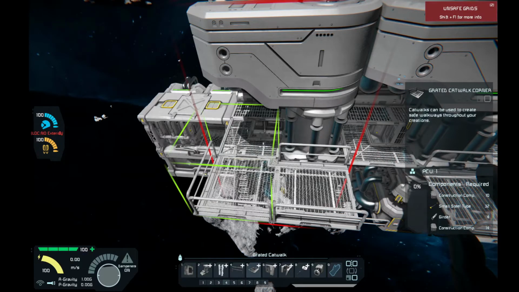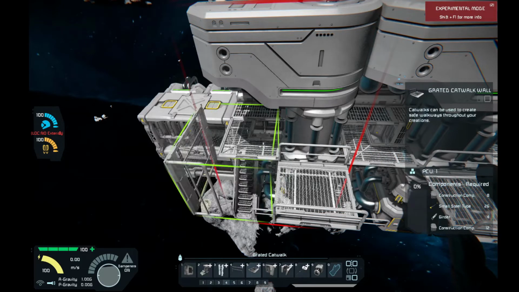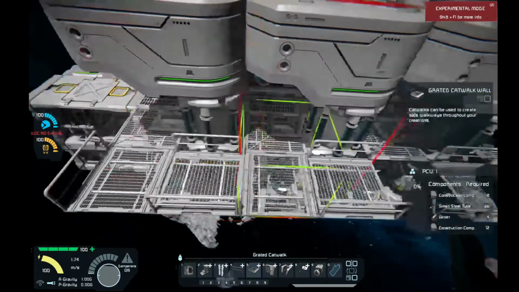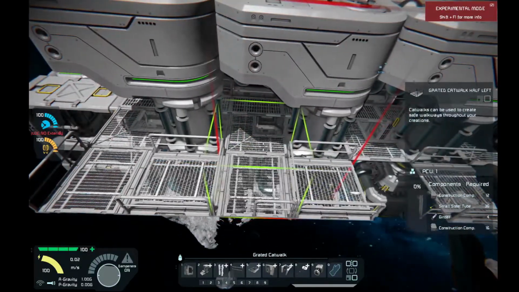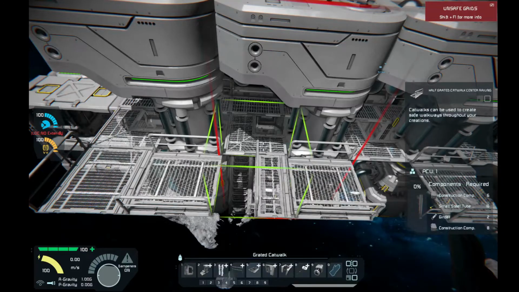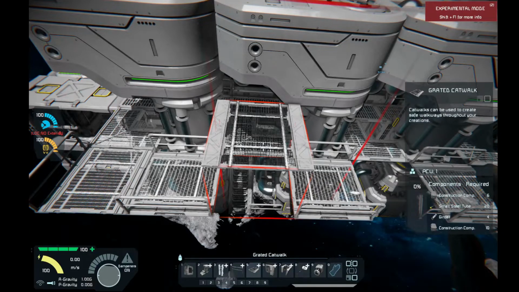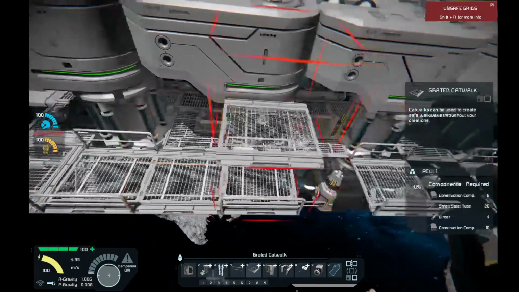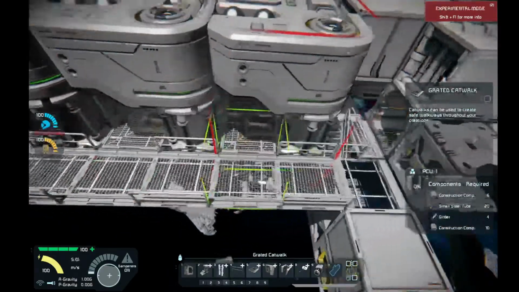Come on, where are you at? Okay. There you are. We're going to do that right there. Then I'm going to put a regular catwalk in here. We're going to do that, just make everything look good.